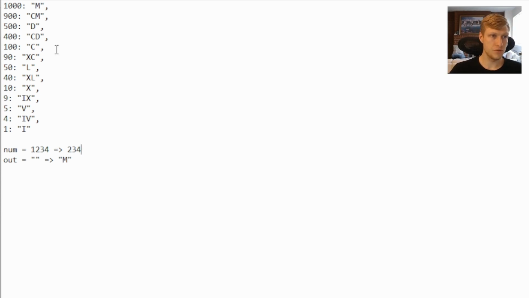So we continue through our table. We see that our number is now less than 1000, so we move to the next one, 900. We see that our value is still less than that, so we go down again. Our value is less than 500, it's less than 400, and then we get to 100, and it's greater than 100, so we're going to subtract off 100. So now our number will be 134, and our Roman numeral will be MC. Our number is still greater than 100, so we're going to subtract another 100, and we're going to add another C to our Roman numeral.